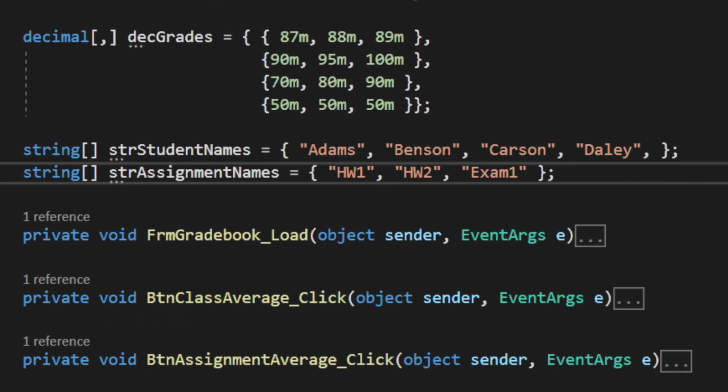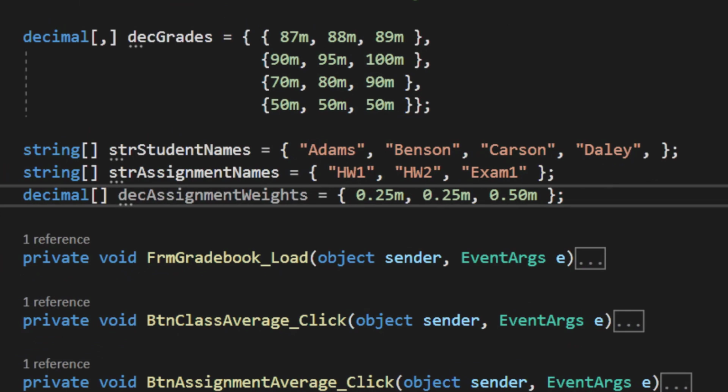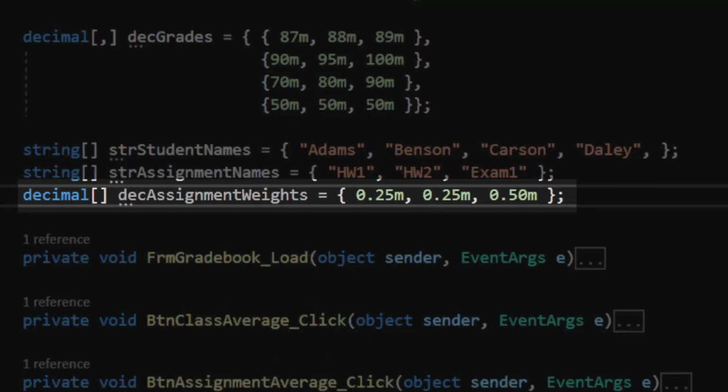The first thing I'm going to want to do in my code is add one more array in my global variables that reflect the new weights that I am providing for each of my assignments. I'm going to create a one-dimensional array called DEC assignment weights and set it equal to 25%, 25%, and 50% for each of my two homeworks and my exam.